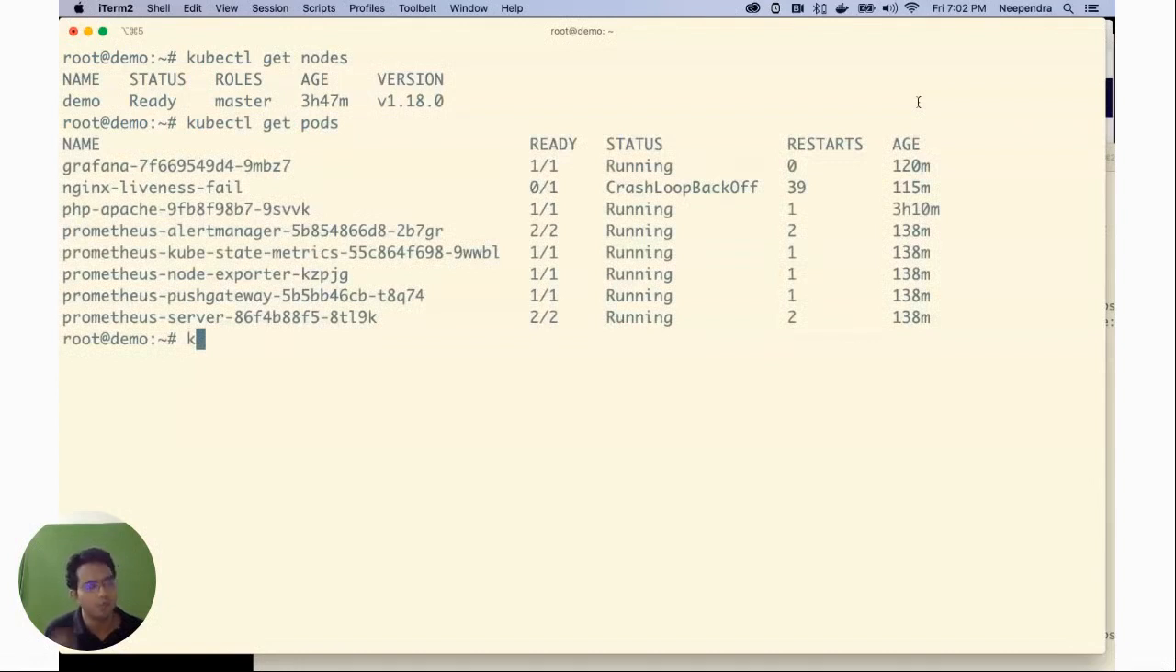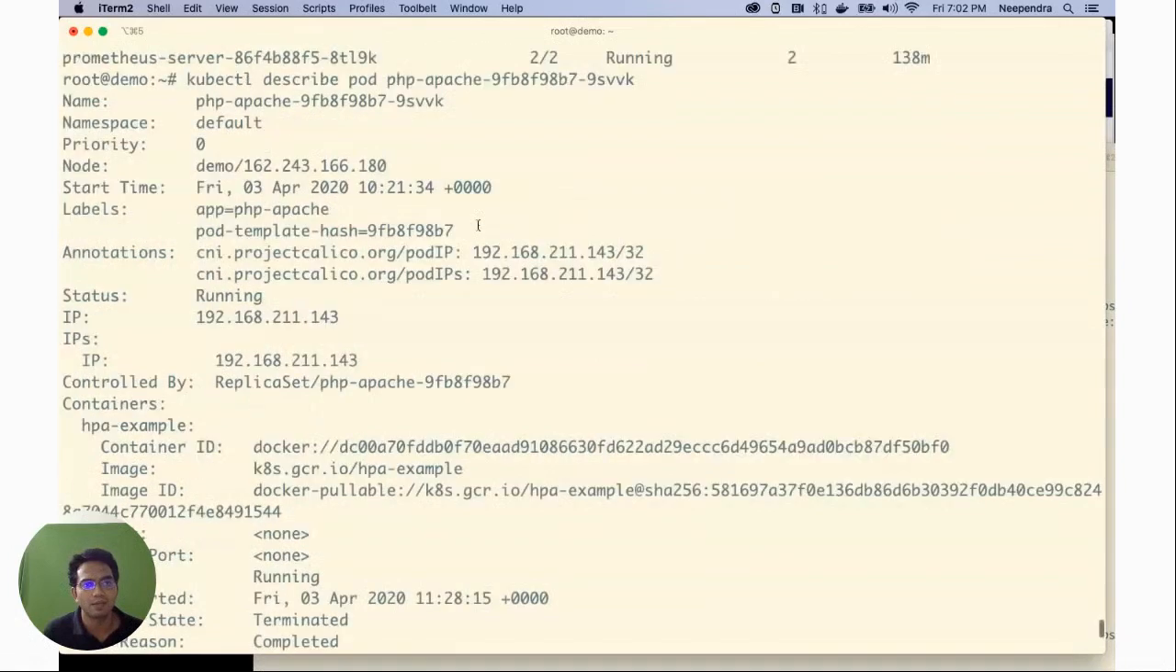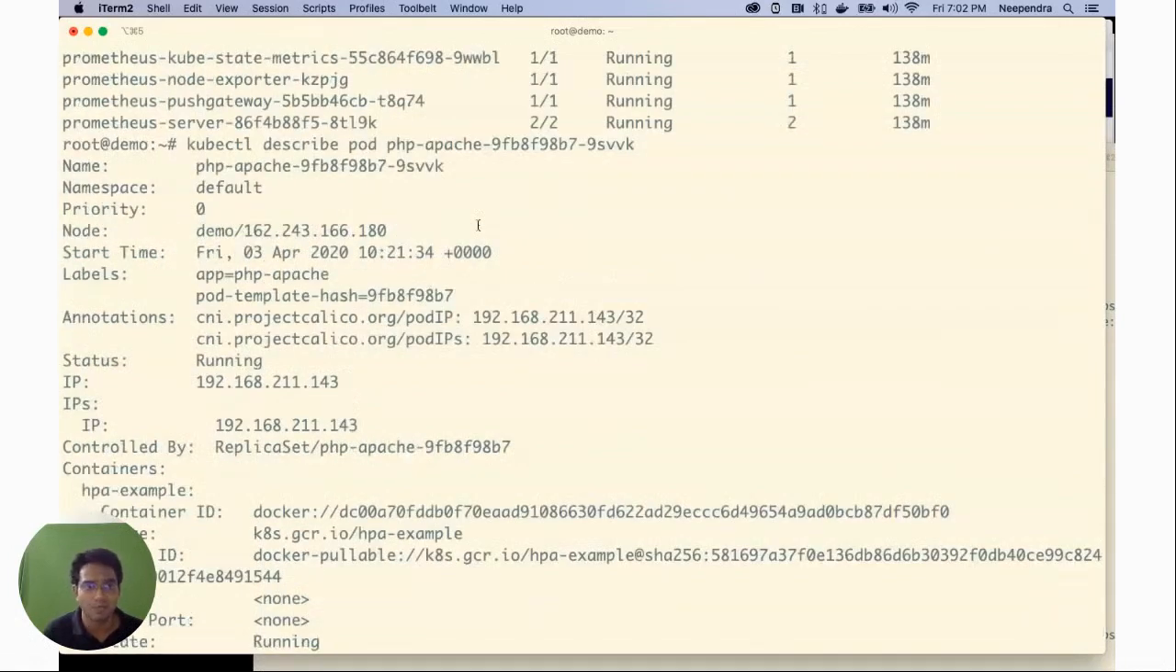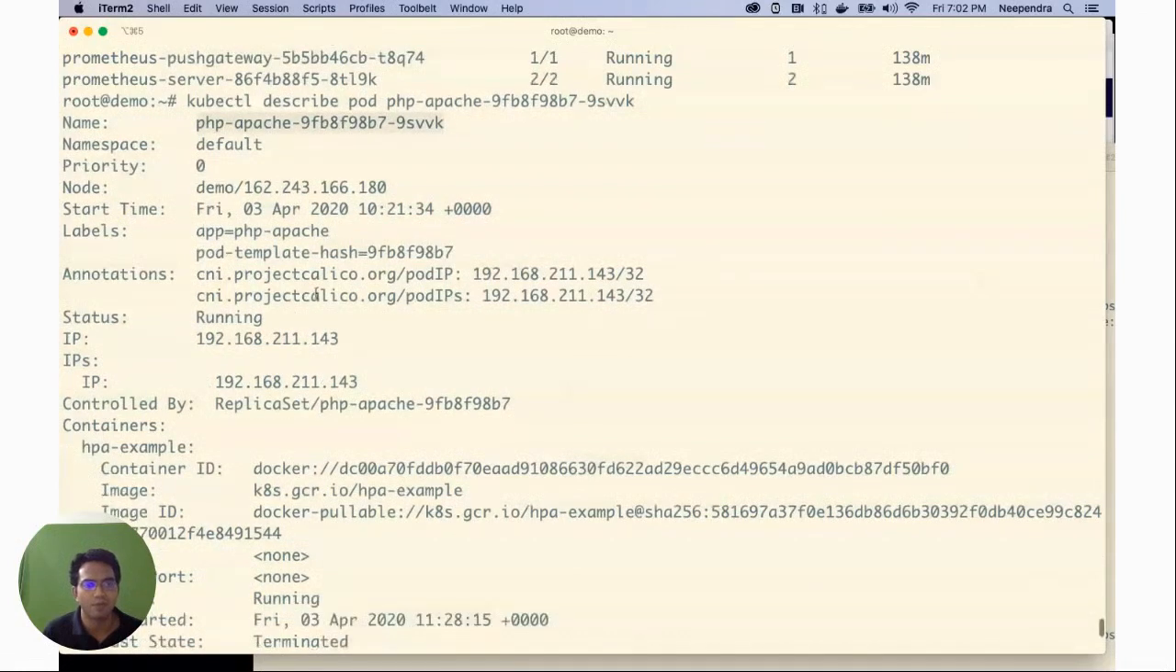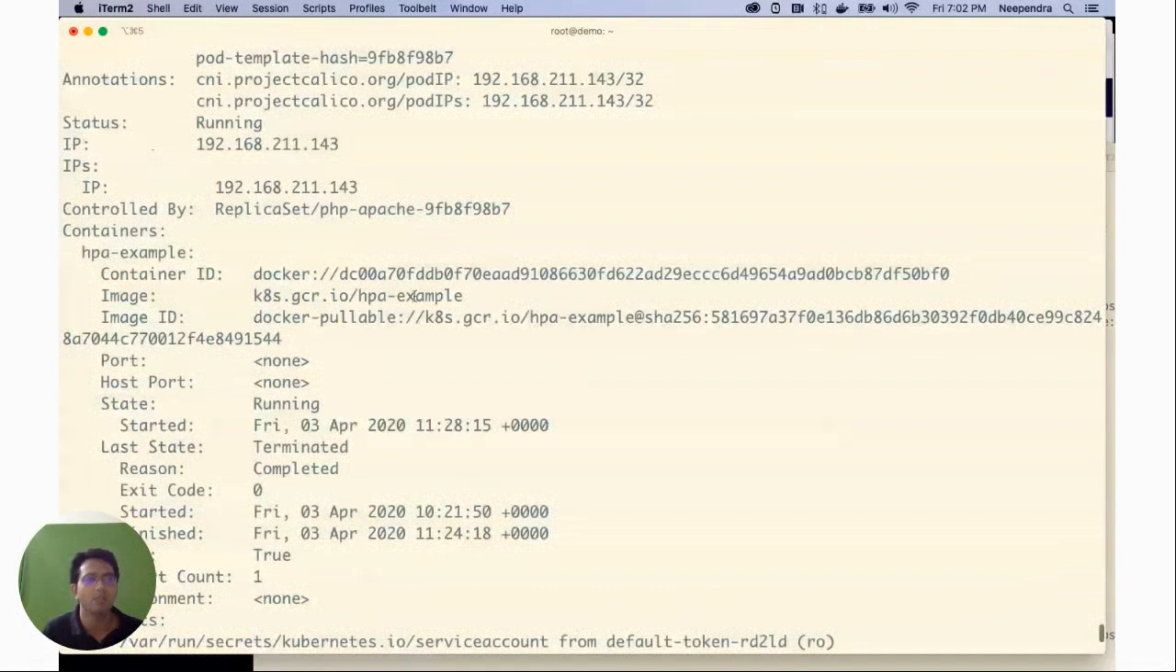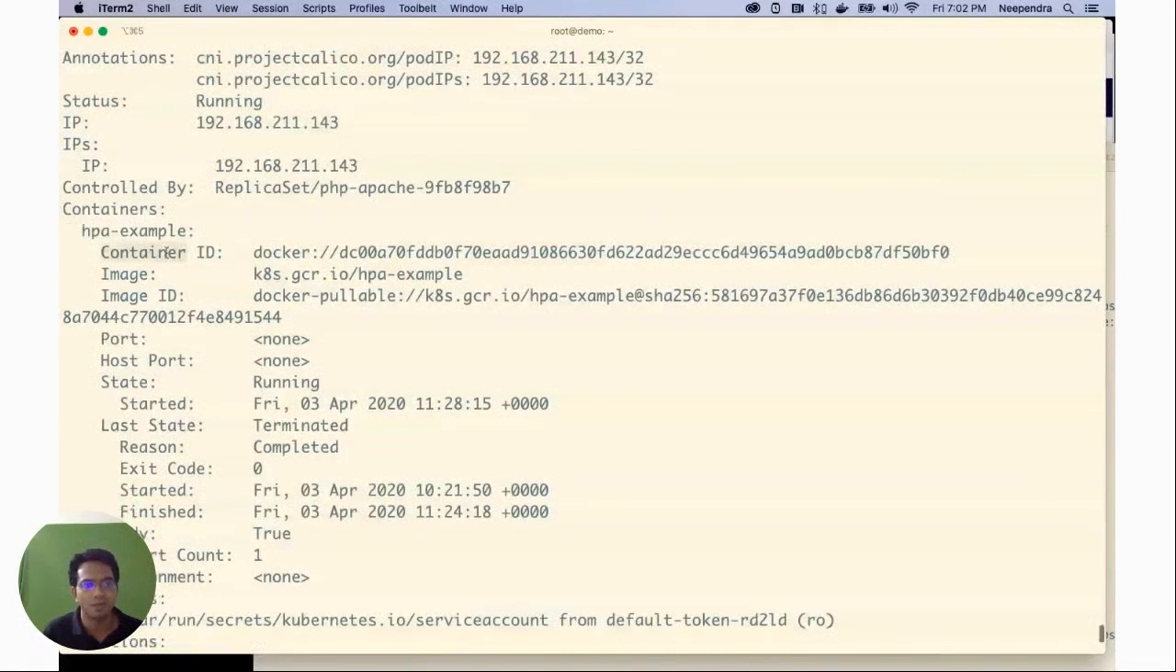The basic thing you can do to start debugging is to describe the respective object. So if I want to describe any object here, I would say describe as the command, then the object type. If the object type is pod, I'll say pod and the pod name. With this command, I get some information about the object, in this case a pod. I can get the pod name, the namespace it is running in, annotations we have defined, the IP address of the pod, and then the containers in that pod. If your pod has multiple containers, you would get the information about them in this section.